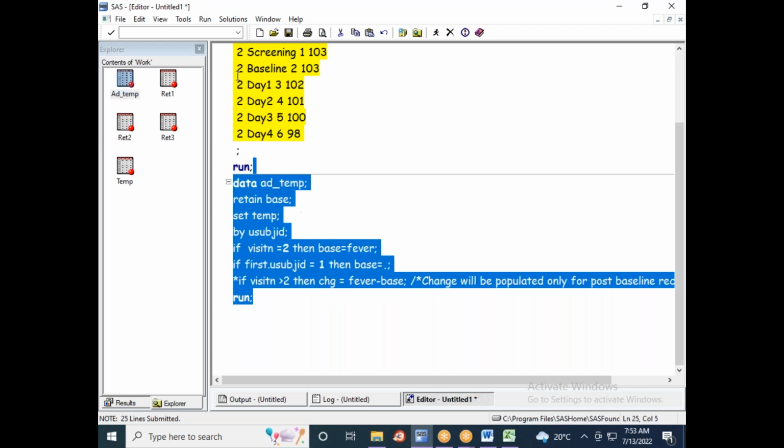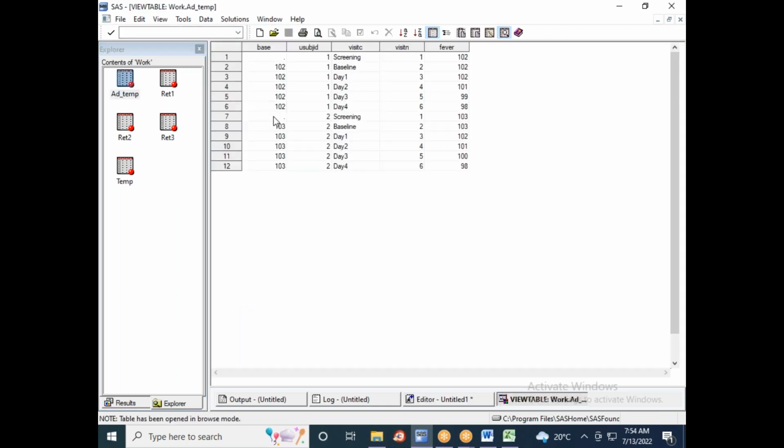Now if you run the program, you see it is missing. So 103, 103, 102, 102. For this subject, this is the baseline. Now I'm calculating a variable called change. If you do it on a baseline value, it has no meaning, it makes 0. So we have to calculate change for post baseline only.